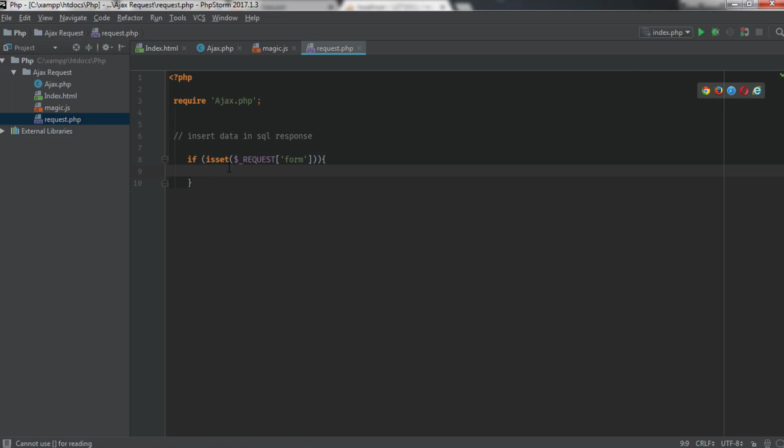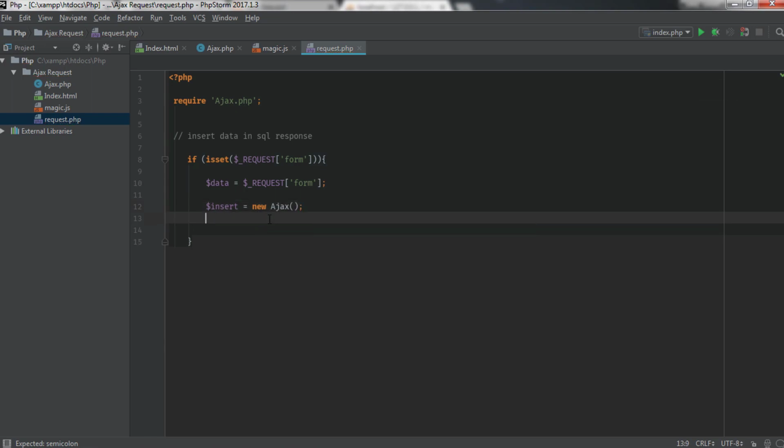So now we'll first check if the form value is set. Then we create a data variable and call the request and specify the value of form in the data variable here. Then I will create an instance of the Ajax class. So we'll just create insert is equal to new Ajax. Now using this object you can access all the properties and methods of the Ajax class.